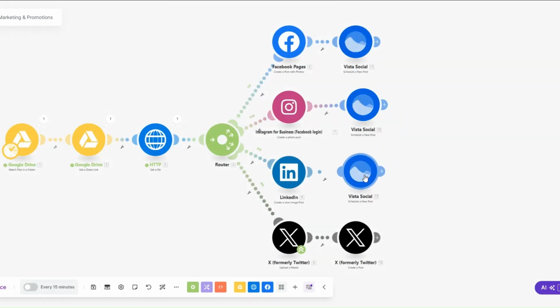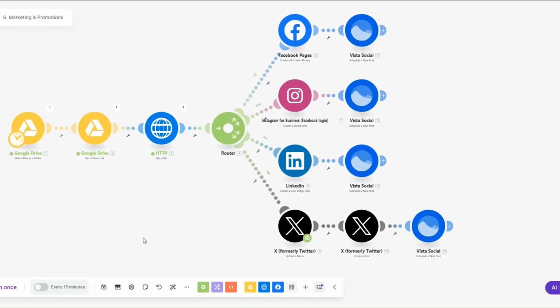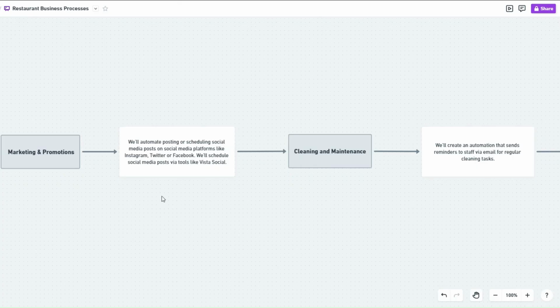And then you can do the same with LinkedIn. And you can do the same with Twitter. So with this simple automation, we've automated the marketing and promotions process for a restaurant business.